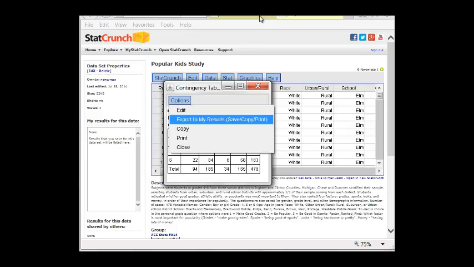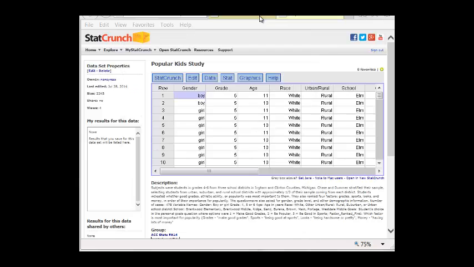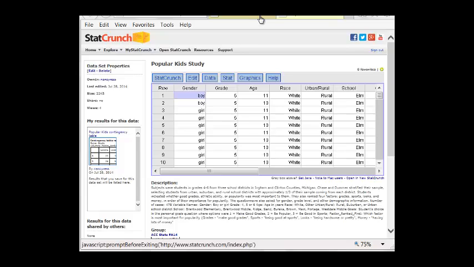So here it says export to my results. That's what I want to do. And I'm going to name this so that I know where it came from. So I'm naming it Popular Kids Contingency Table. I don't want to share with everyone in the StatCrunch world, but I do want to share it with our group. So under Share with Groups right here, I'm highlighting ACC Stats Fall 14. And if I want to write some notes to myself so that I know more about this, I could put that in here. Tags are to make it easier to search for this. So now I'm going to click on Export at the bottom. And that saved it to my StatCrunch account, and the results should show up in our class group.